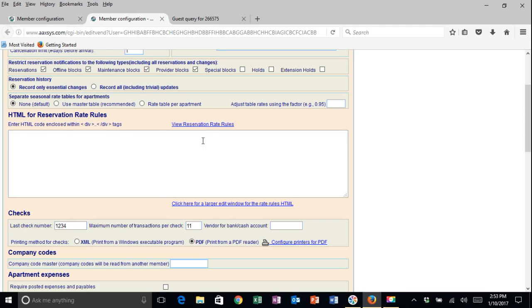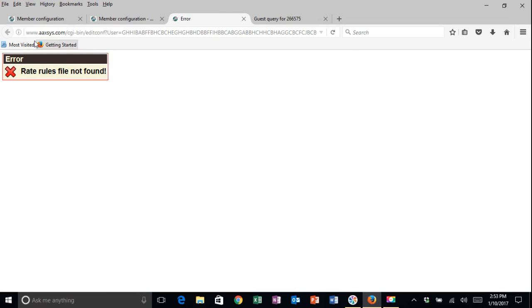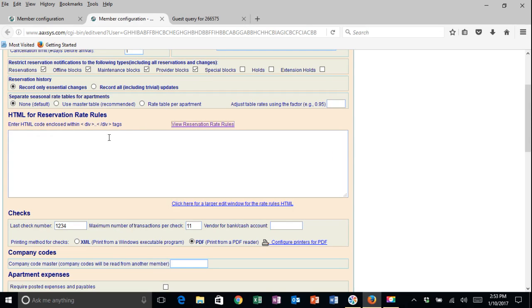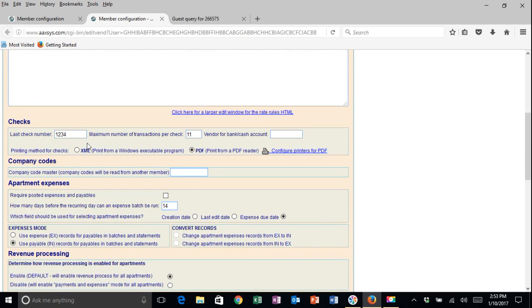Rate rules, I'll click on here, but there are no rules here, but you can set up information or HTML that would go out when people book online into your units if you have engaged your online booking engine. Most corporate housing companies don't do that, so that's not used too often.